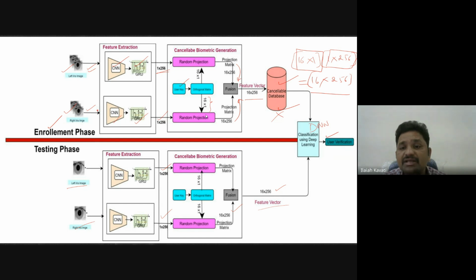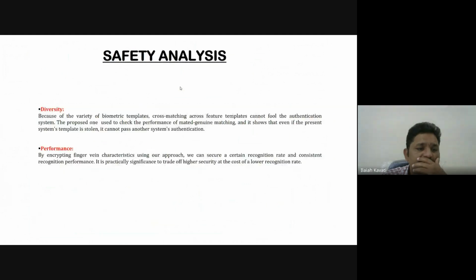And the third one is the same user, different class matching attack, inter-class similarities. That is not possible because the features extracted are different, as well as the user key. Based on his characteristics we'll generate a key, and that will be projected. So like that, this is a security analysis, and the results are shown here.